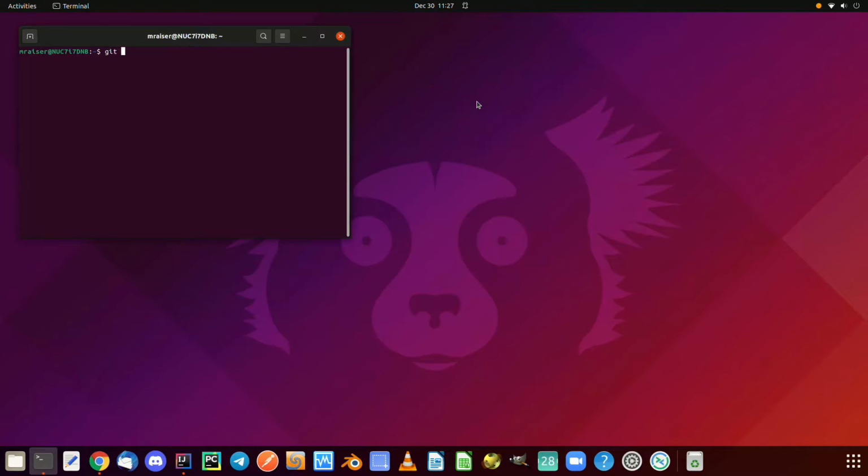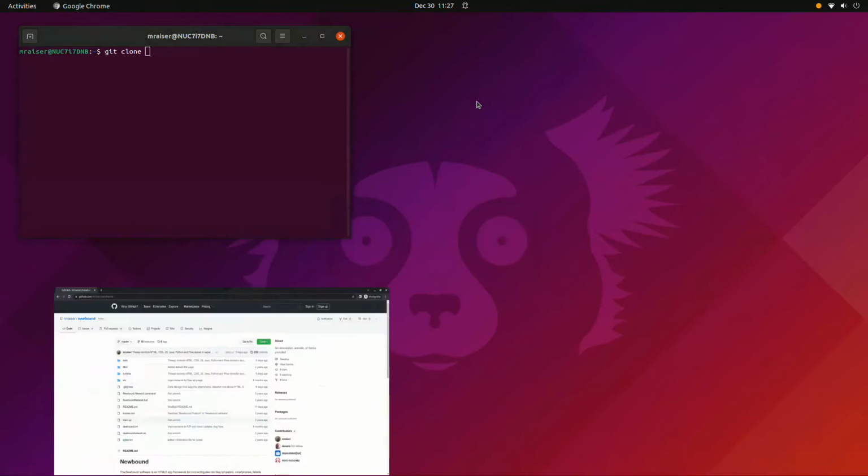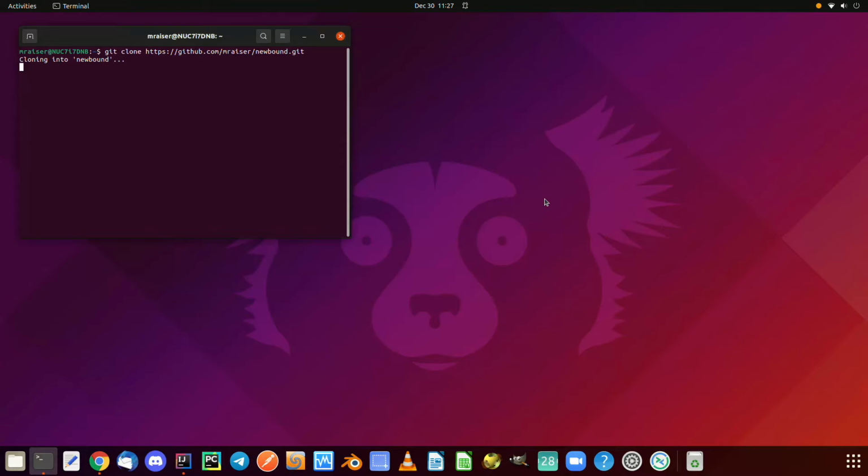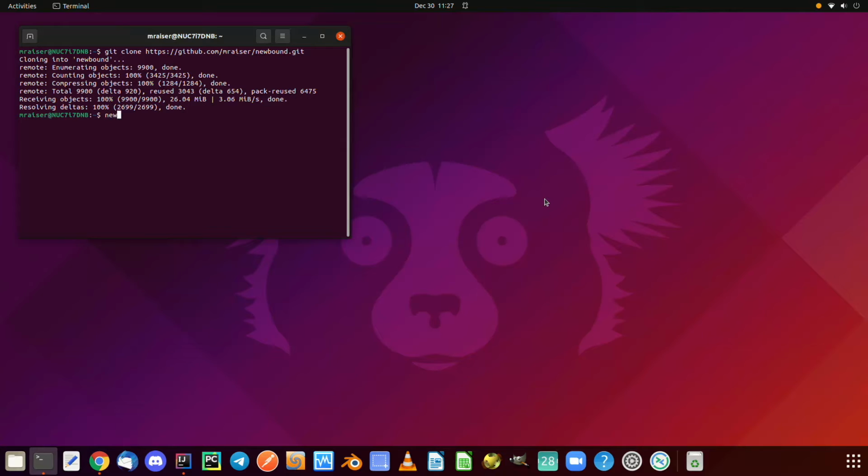Today we will give you a high-level overview of the Newbound software. Newbound is a framework for building, running, and distributing web apps over a private and decentralized peer-to-peer protocol. Newbound is written in Java, so it will run on any platform with a modern JDK. It is entirely self-contained and has no dependencies on any external third-party libraries.